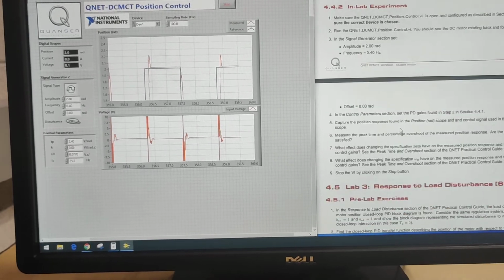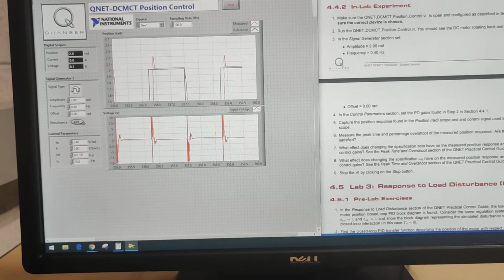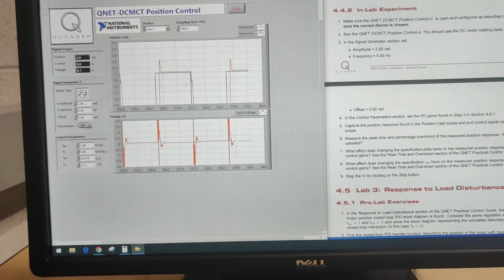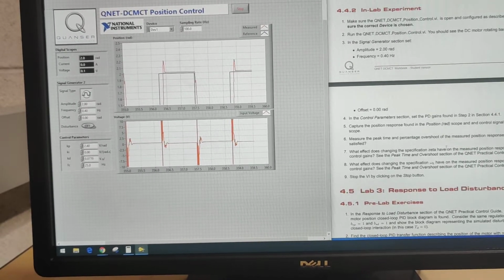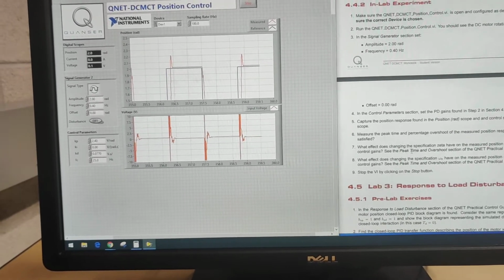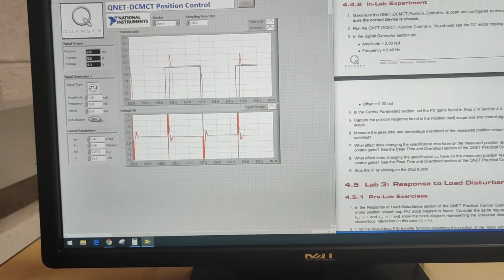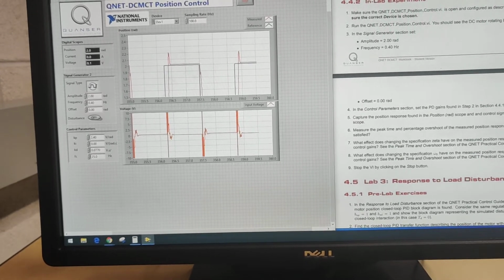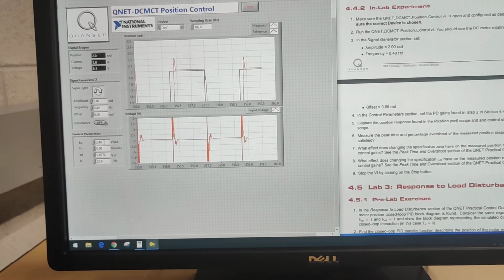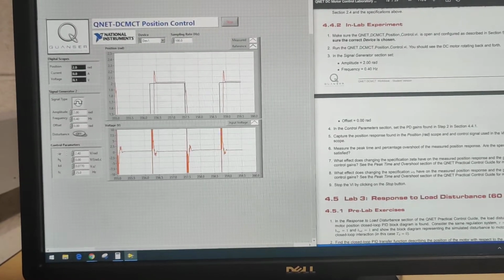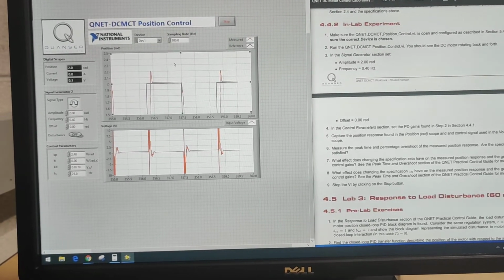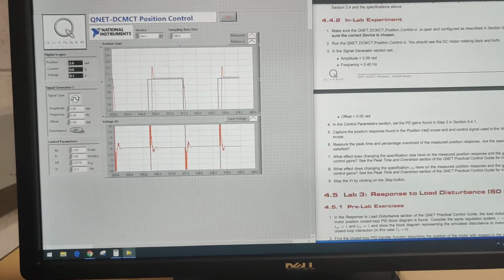Okay, and then what effect does changing the specific zeta have, and how will it change the position response, the control gains, the peak time, overshooting, and so on? So you need to do a little bit of calculations, according to what I have over here for Kp, Ki, and Kd, because zeta will affect these parameters and therefore affect the waveform over here.